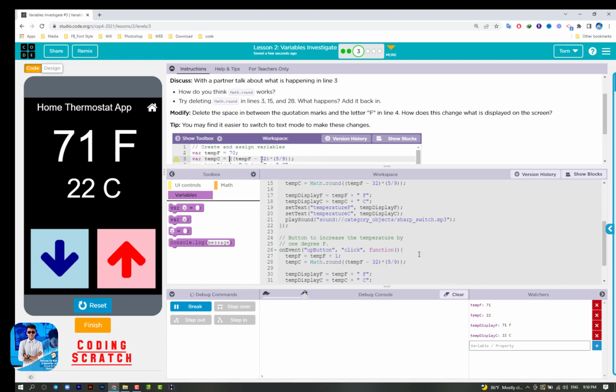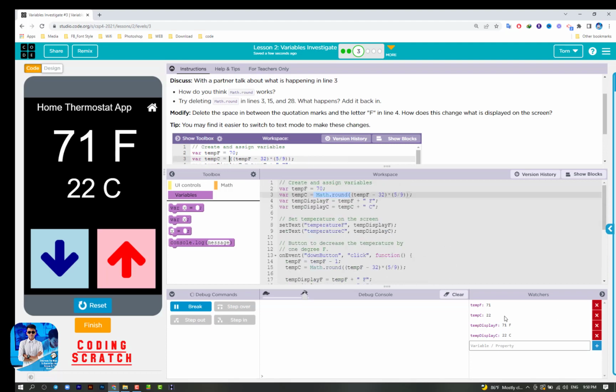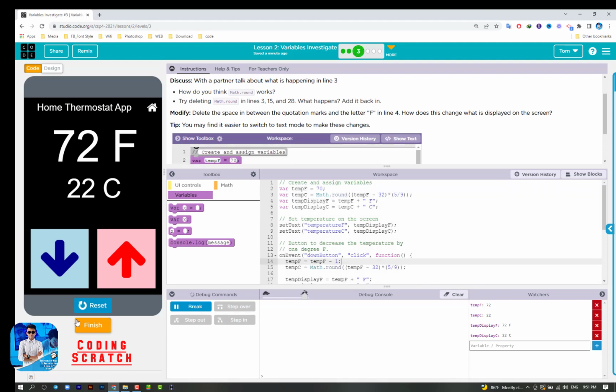Okay, another one is the watcher, and you can add more than one variable to the watcher to track the variable value. How does it change, or does it change or not? Okay, you can track it down there. Okay, so finish it, continue.